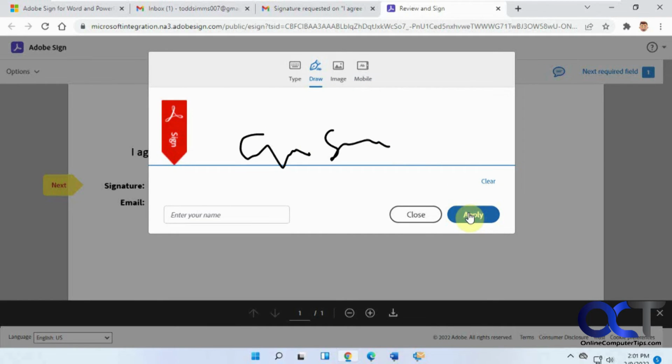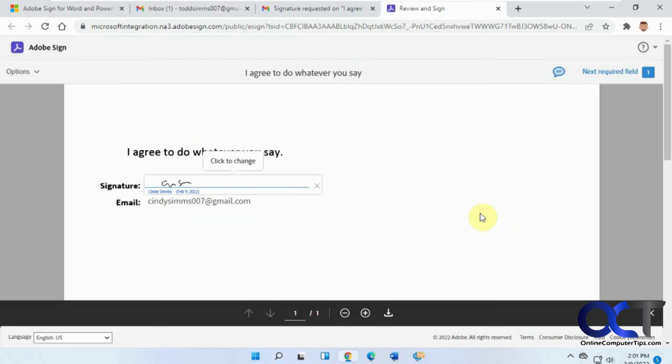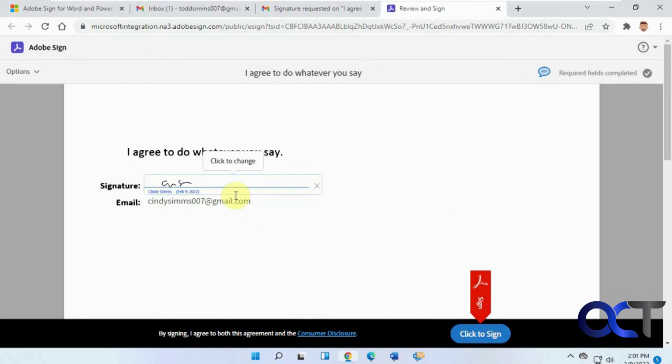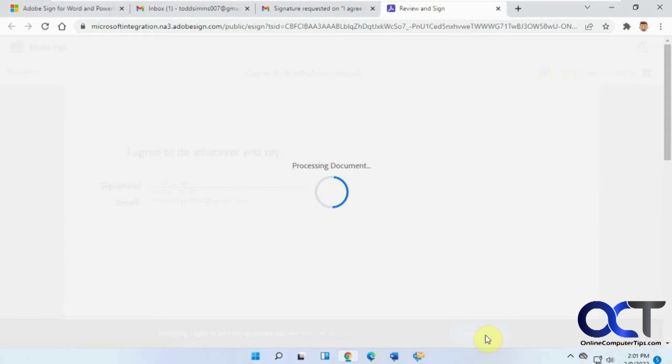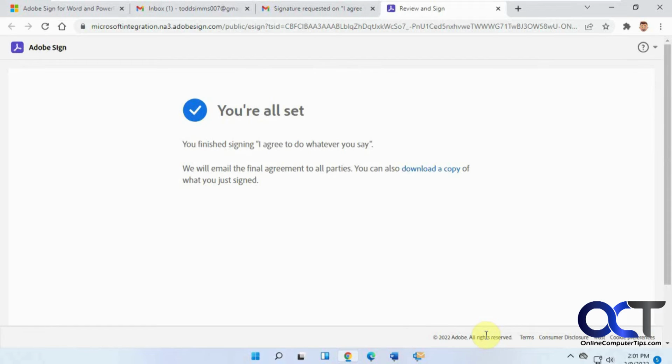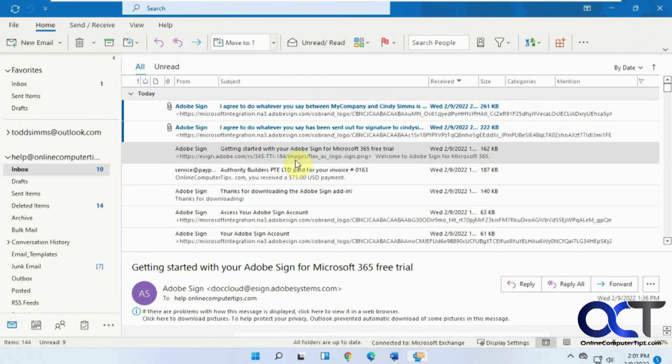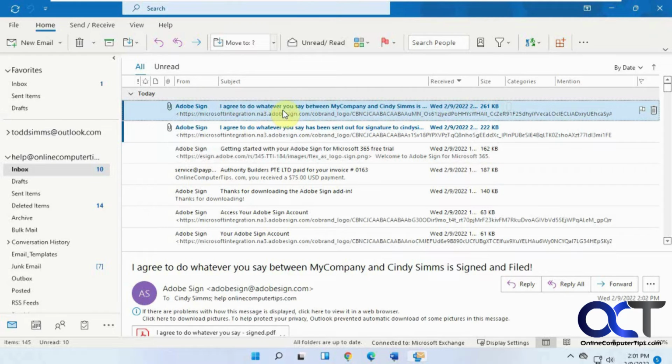We're going to click on apply. Oh, and at the end, you have to type in your name just in case they can't read it. Click on apply. So it shows you a little preview there, and then when everything looks good, you click on click to sign. It's processing. Okay, now it's been sent, and you could also download your own copy if you want. So now we're going to go back to Outlook here, and it says it's been signed.